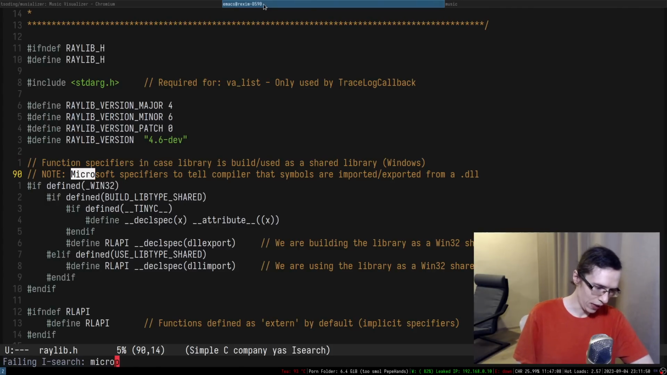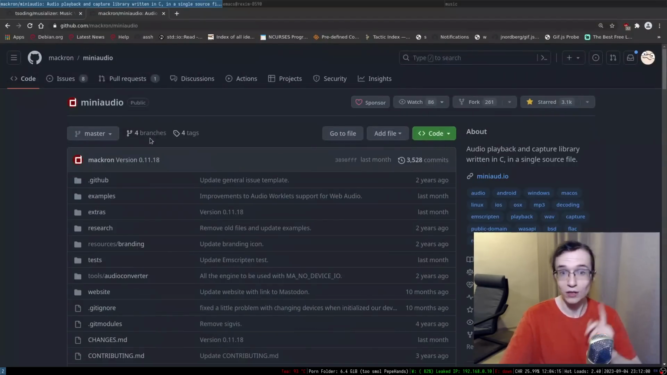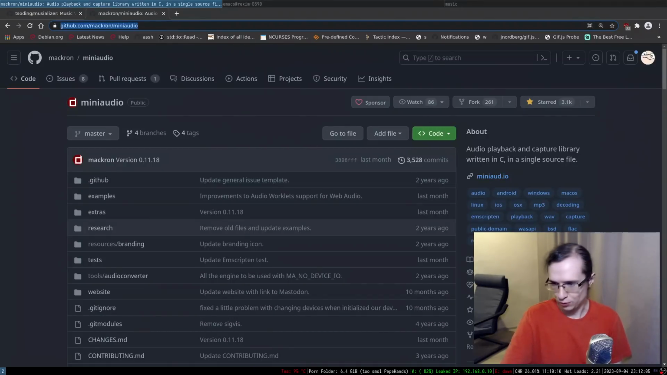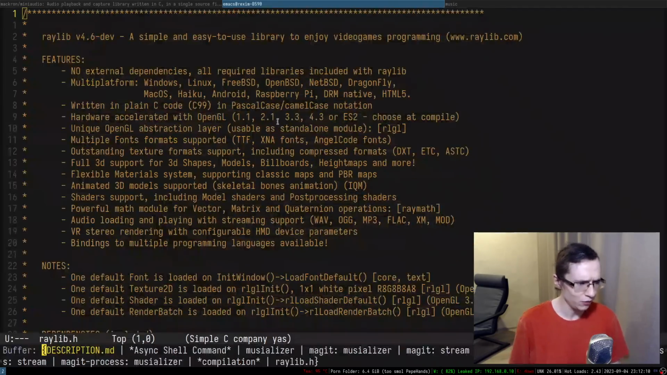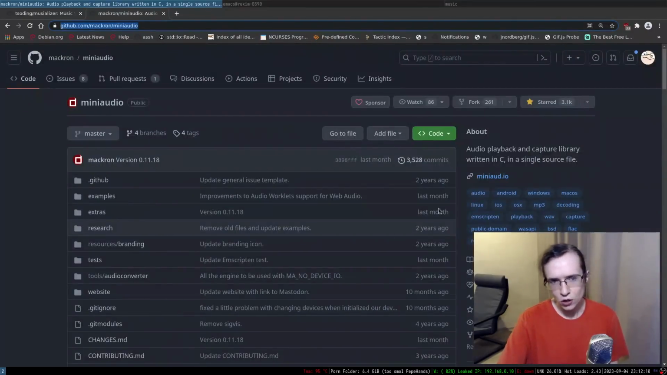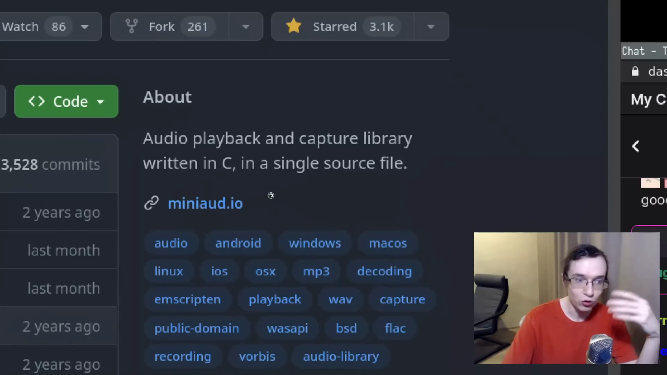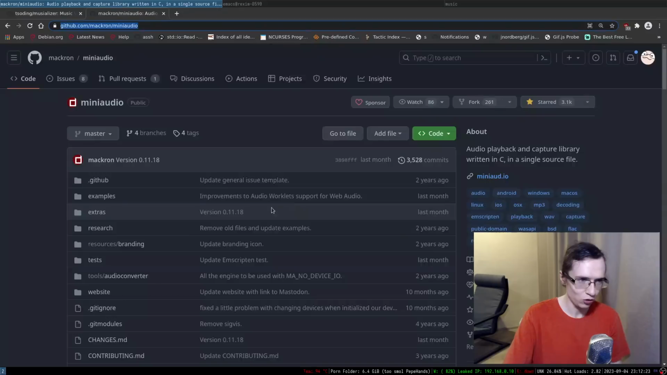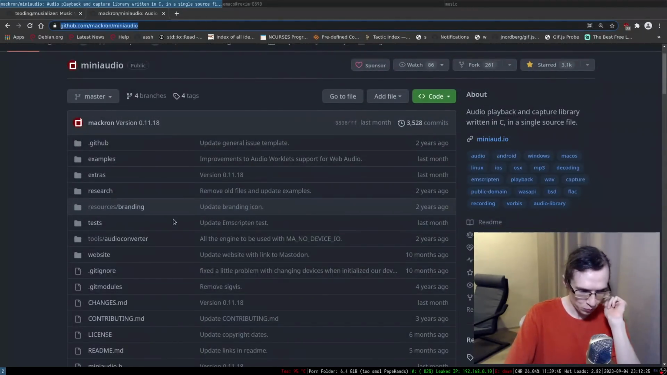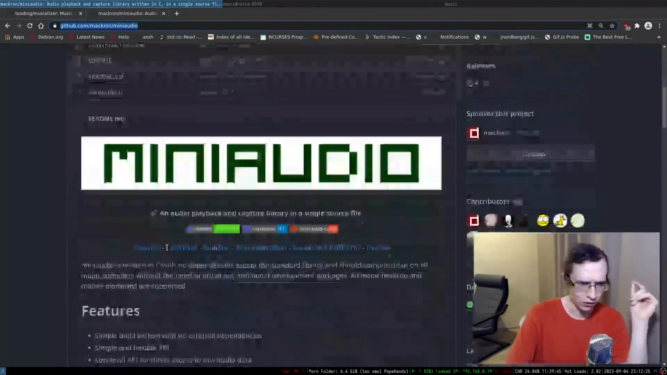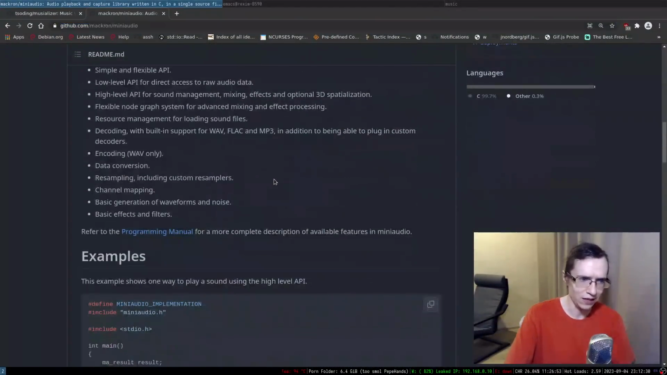So that means we have to go a little bit lower in the layers of abstraction, lower than Raylib. We have a thing called miniaudio, and miniaudio is a header-only library for audio. Here it is. I'm going to copy paste it in the chat, and for YouTube it's going to be in the description. It is an audio playback and capture library written in C in a single source file. It's an STB style single header library, and we already worked with those. As far as I know, it's cross-platform, so it probably supports Windows and Linux and stuff like that.